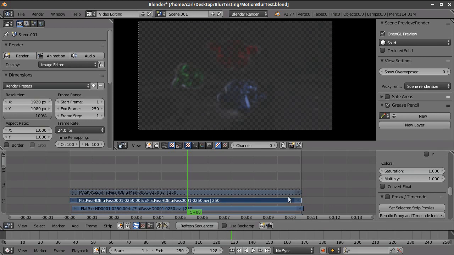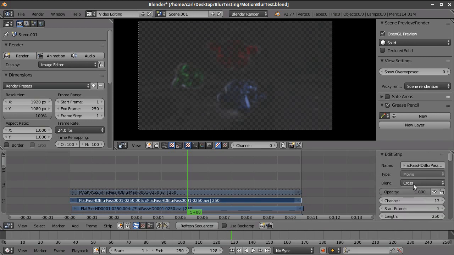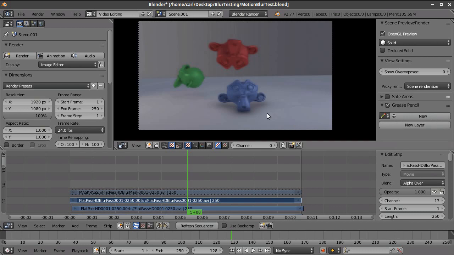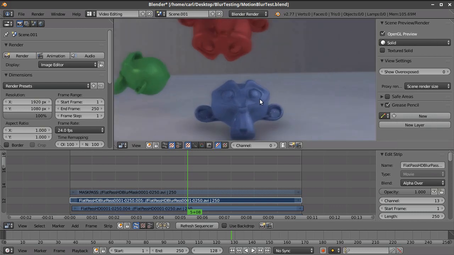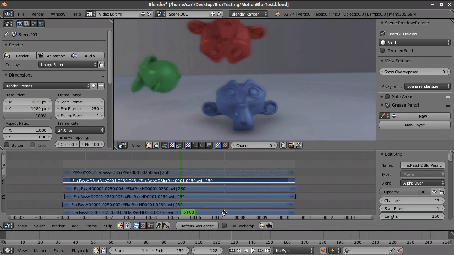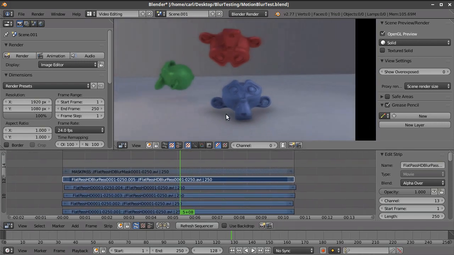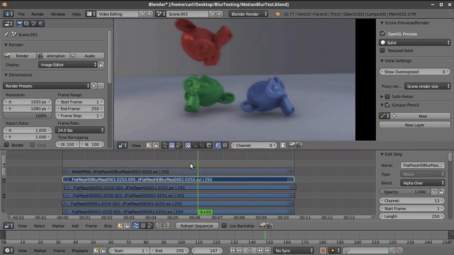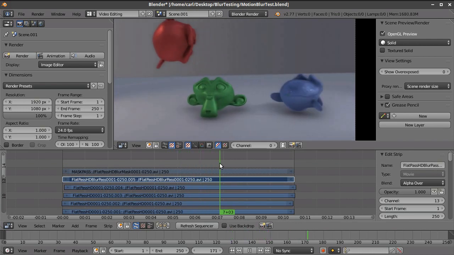Let's set our blur pass output, instead of being set to cross, we'll set it to alpha over. So we're using that mask to then apply an alpha transparent overlay of our blurred version on top of our high resolution version that has our poor man's motion blur applied to it. So you see we've got the best of every world.